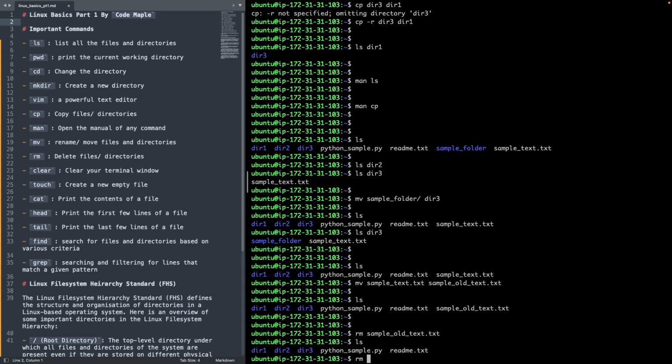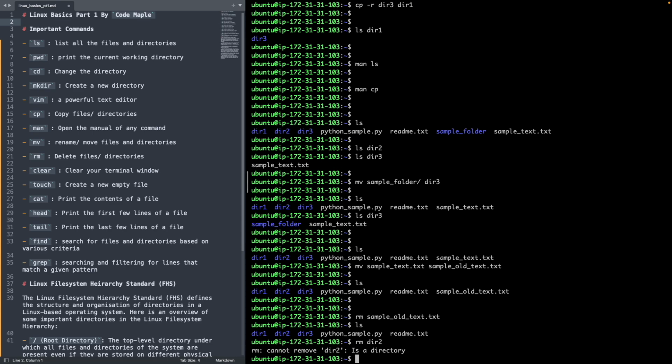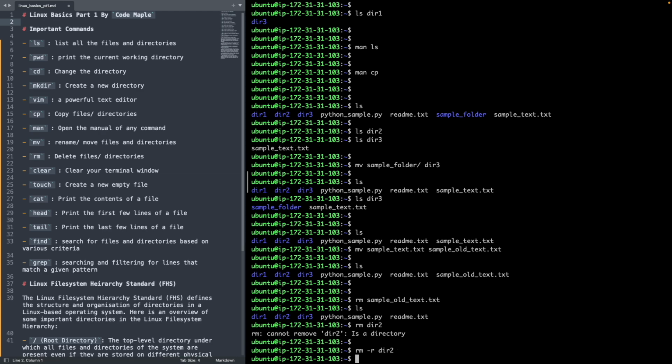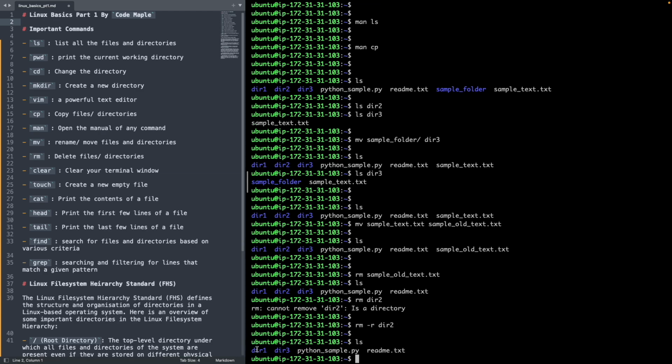So without the -r, as you can see, it's not deleting anything. It says cannot remove dir2, is a directory. If I add -r dir2, see, it was able to successfully delete. Now we only have dir1 and dir2. So that is how you delete files and directories in Linux.